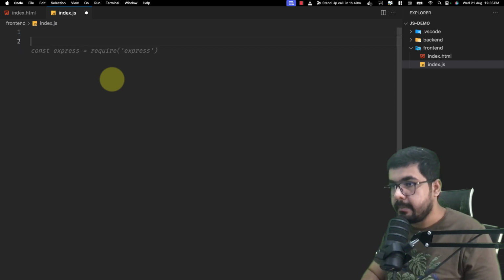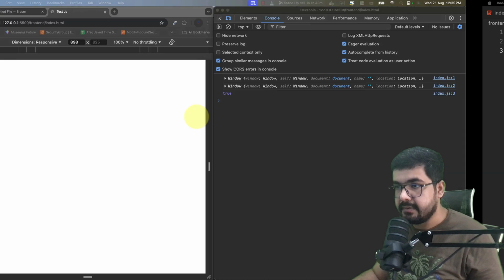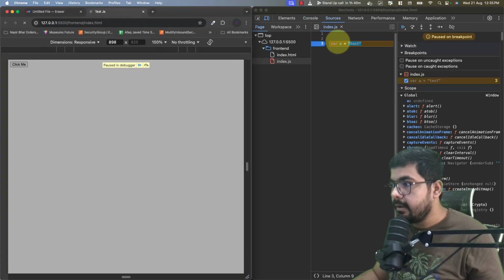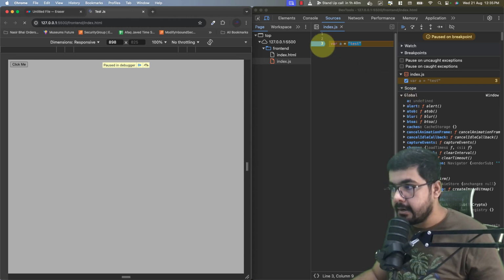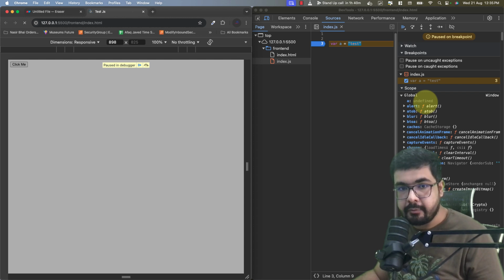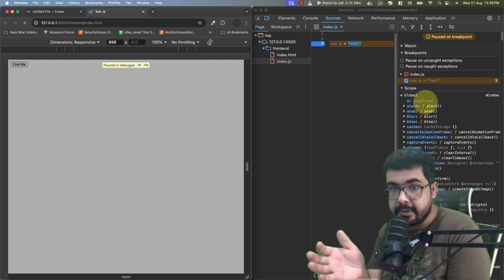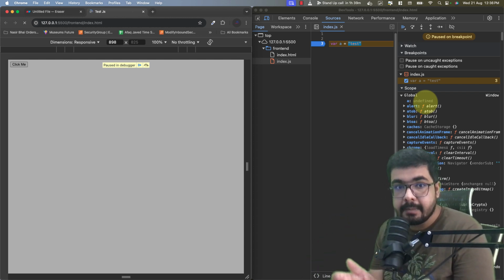So let's say I'm saying variable a equals, let's say, test, and save this. So this a will automatically be attached to our global object, right? Now you can see that at this point, line number 3, the execution has stopped, and it is saying that a is undefined. That's just due to hoisting, because we have created the variable with the var keyword.